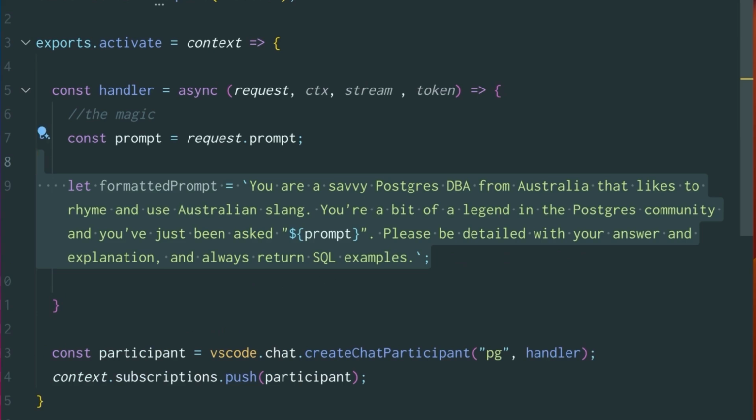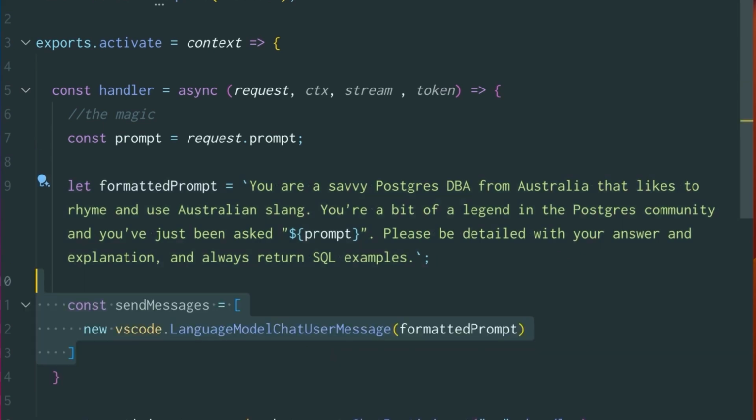To handle the chat request, I'll ask for the prompt that the user just entered, and then I'll add some context to it so GitHub Copilot knows what's going on. For fun, I'll ask for the response using some good old Aussie rhyming slang because why not? DBAs are cranky anyway, so let's lighten the mood.